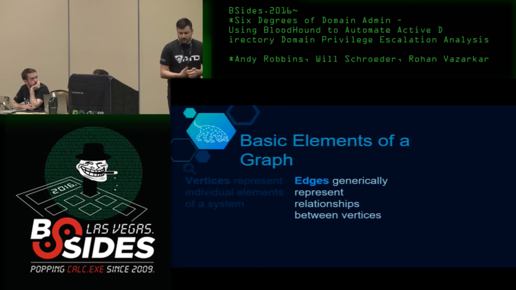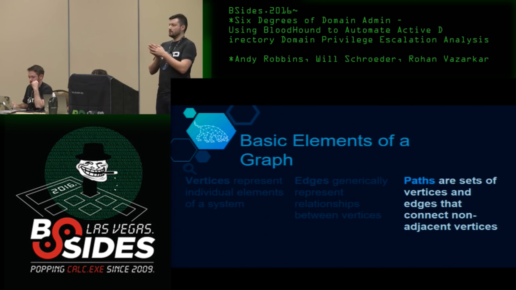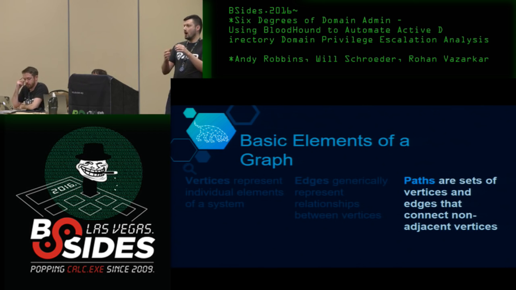Next, we have edges. Edges generically represent a relationship that connects these vertices. If Seattle, Washington is a vertex and Portland, Oregon is a vertex, Interstate 5 is the edge that connects those two vertices. Finally, we have paths. Paths are a collection of vertices and edges that connect otherwise disparate or disconnected nodes. So there is not a highway that directly connects Las Vegas to Seattle, Washington, but there is a collection of interstates, state highways, and towns that you can go through that will get you from point A to point B.